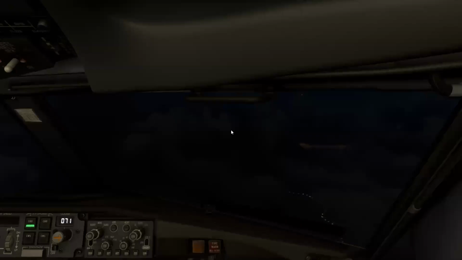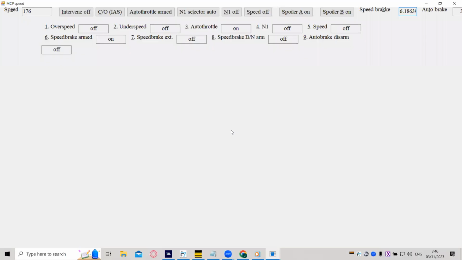12,400. 263 knots indicated. FMC speed. The speed box is already open. MCP speed row 1 column 2. N1 off, button mode, N1 auto. C/O intervene off indicator, speed at red only plus E, selected 176. Intervene off button mode pressed. Speed intervene, autothrottle servo sound. Selection removed.